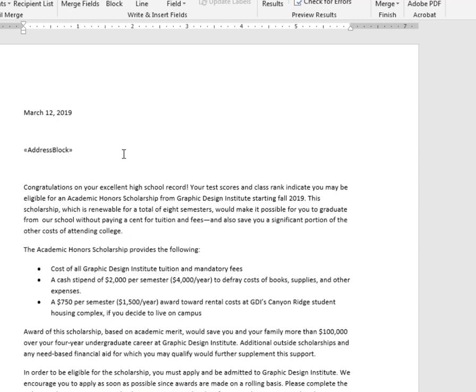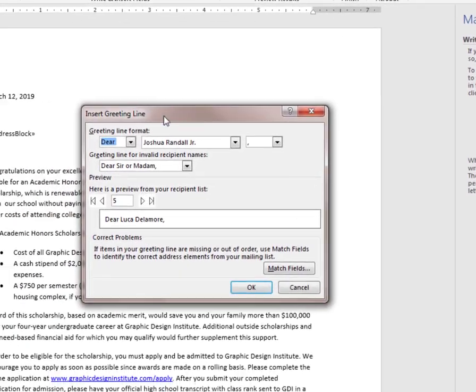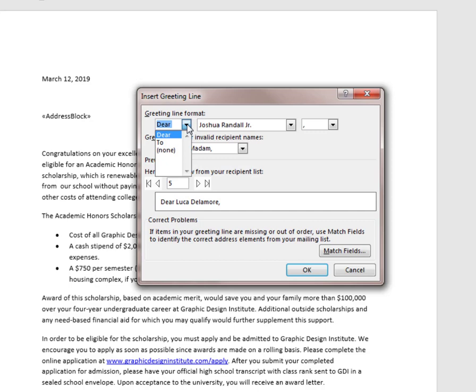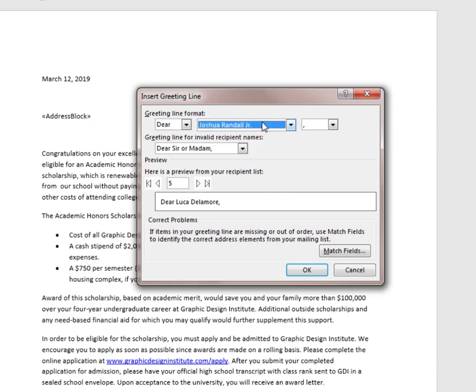Then I'm going to hit return again, and I'm going to insert the greeting line, and again I'm going to use Word to build the greeting line. Here I have a choice of customizing this greeting line by starting with dear or to, or having nothing in front of someone's name. Choosing how I want their name written. Maybe I would like to write this to just Joshua, but we'll continue to use his first and last name. We can end our greeting line with a less formal comma or a formal colon or nothing. We'll leave it as comma.